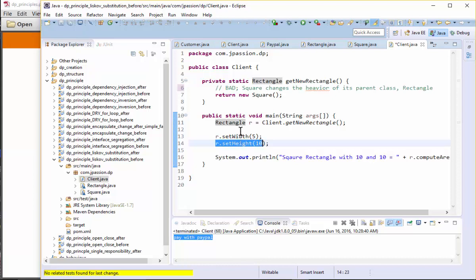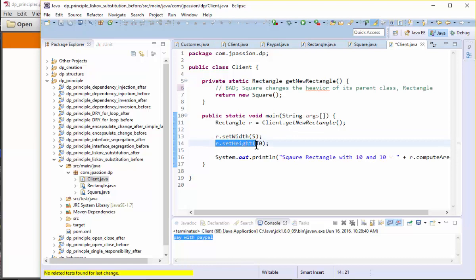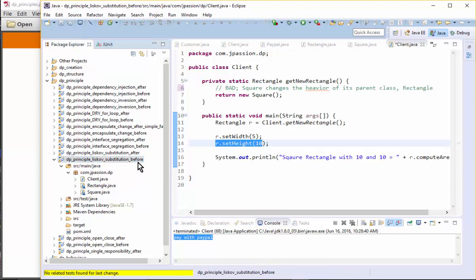Now, because of polymorphic behavior, whenever you are setting the width and height like this, it's going to set the width and height at the same time, right? So when you call set width, it will call the square version of set width. It will set both width and height to 5, and then when it calls set height 10, it's going to replace both width and height with 10. So when you are computing the area, it will return 100, right? So let's actually run this code.